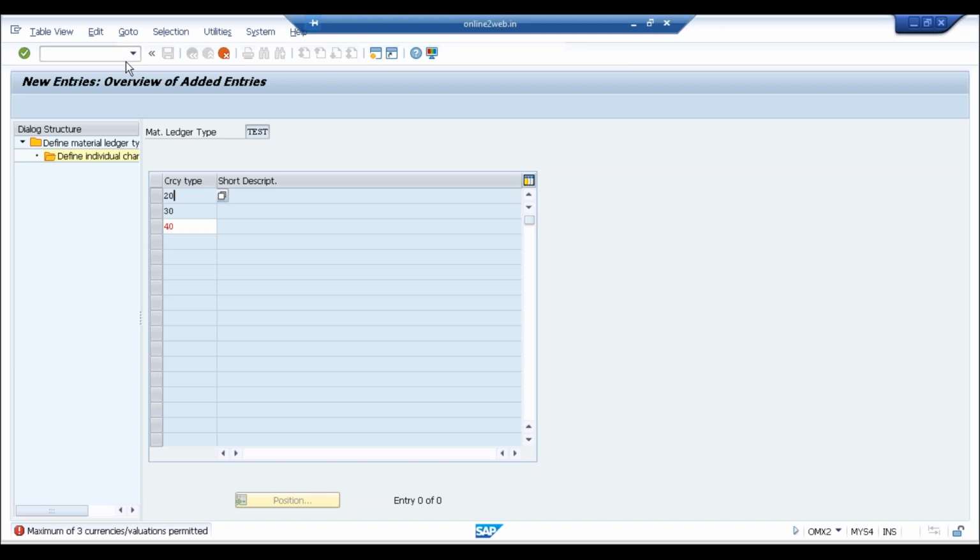Are you able to see the screen? Yes, Gaurav. Just give me a minute, it was not responding, so I just closed it.